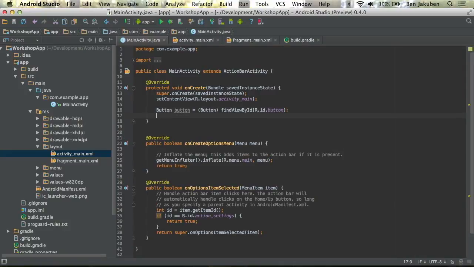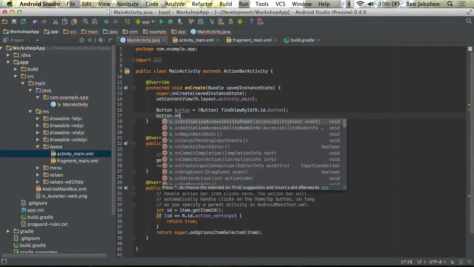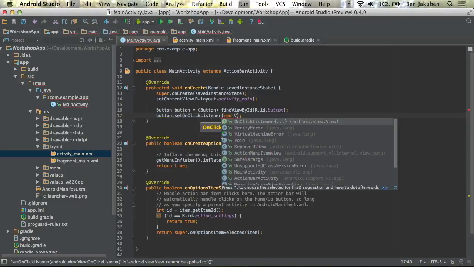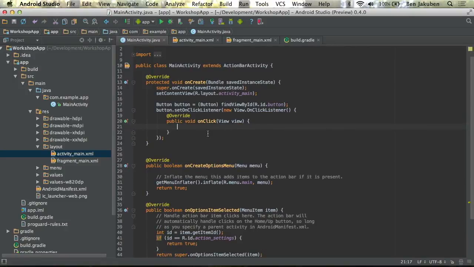For this button, I'm just going to add a button on-click listener because I want to show a few things about refactoring and some other shortcuts. So if I set the on-click listener and type new on-click listener and hit enter, you can see it just quickly generates all the code we need. And here I'm going to add a toast.